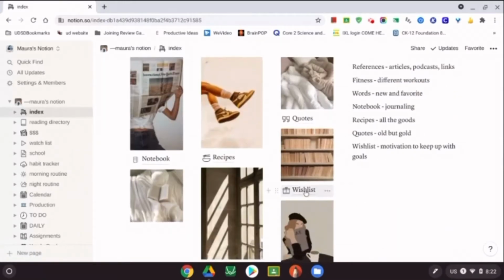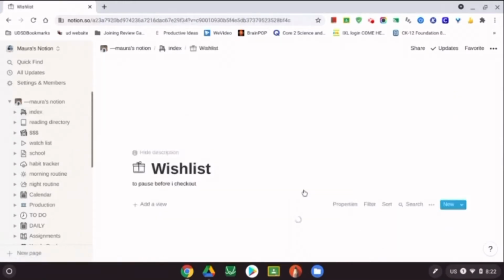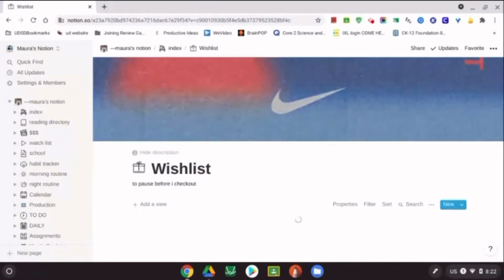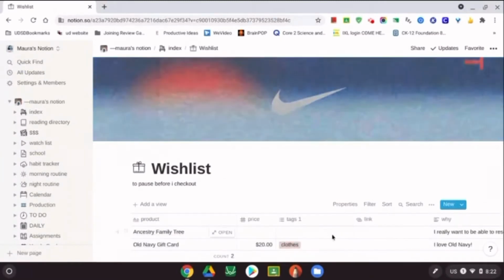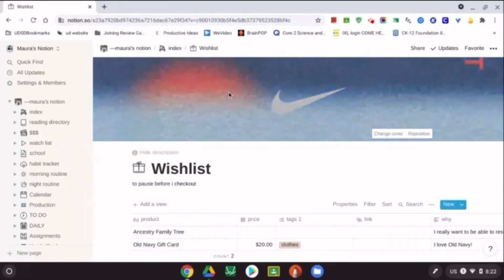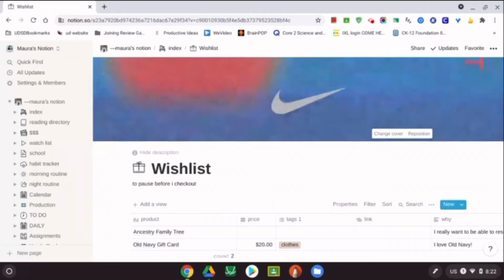And then down below I have my wish list, and on the wish list are different things that I might want. So if anyone asks what you want for your birthday or anything, it's still loading, but I just have a few things down there. You can write the price, you can write tags, you can put a link, you can write why. I only have a few things on there, but as I think about things that I want, I can add those on there. And if I decide that I don't really want something anymore, I can just take that off.